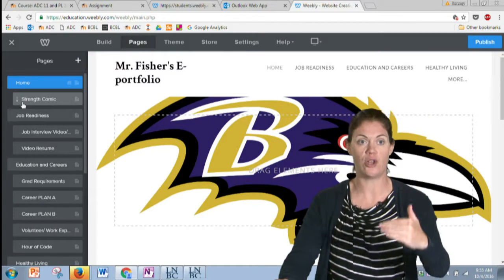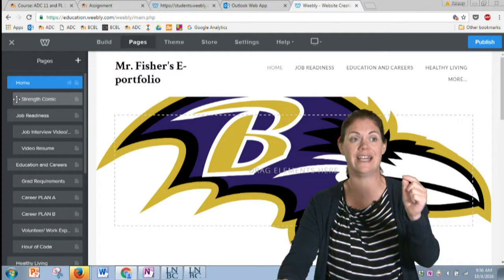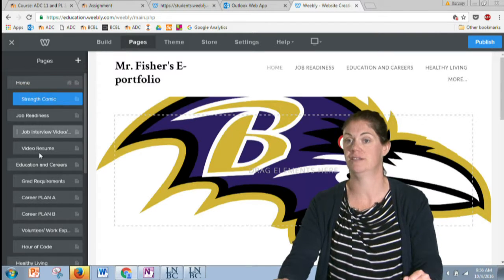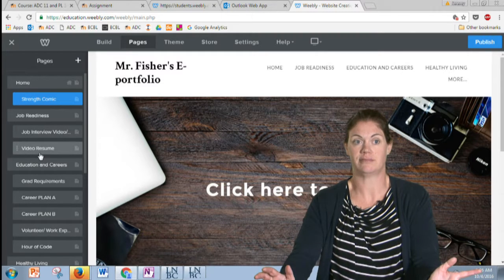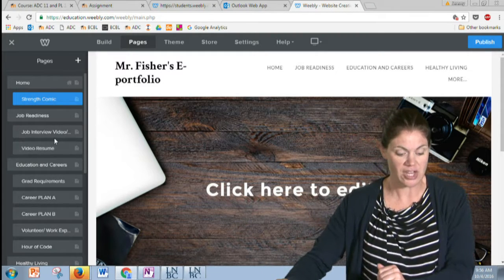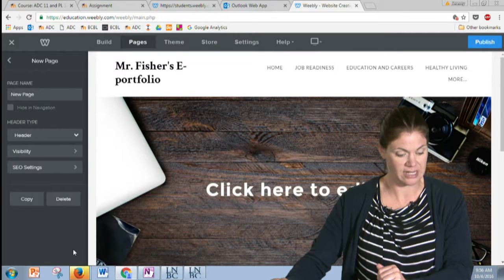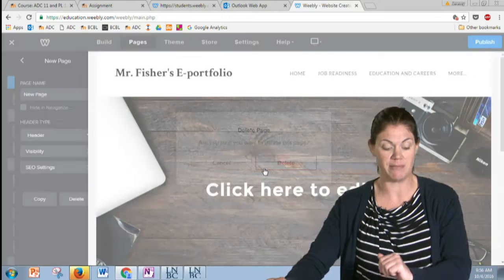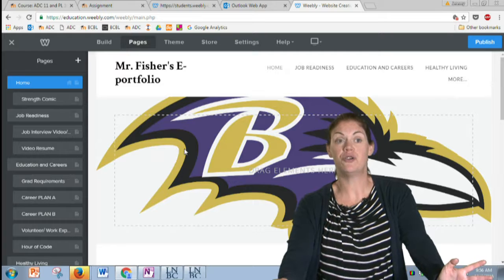Once you've created all your pages, okay, you can literally just click and drag your pages to the right, and they will create subpages. Okay? Super easy. All right? So that's really, really important. Okay? And I'm just actually going to delete this new page so Mr. Fisher doesn't get mad at me. All right? So that is how you create your pages.